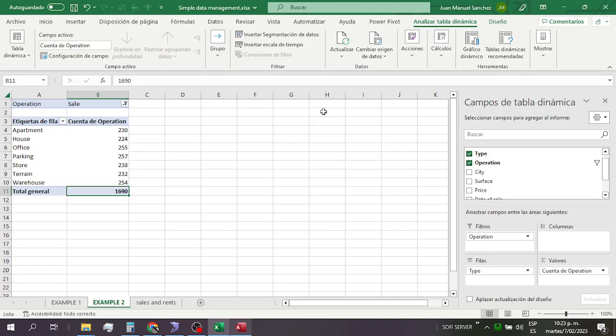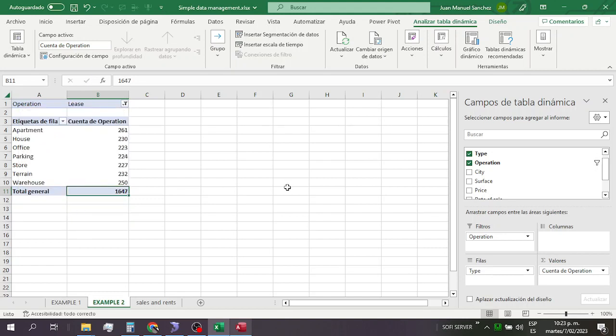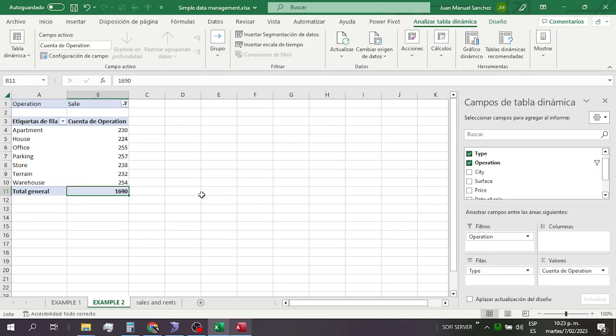So sales are 1,690 sales. If I filter the other way, so instead of sales I say lease, there are the rest. I mean, the total is the rest to get to 3,338. I'm going to leave it in sales. This is just sales. So I filter the information.